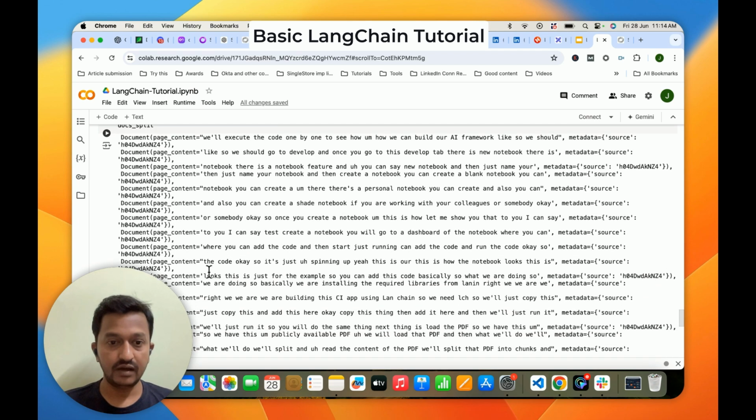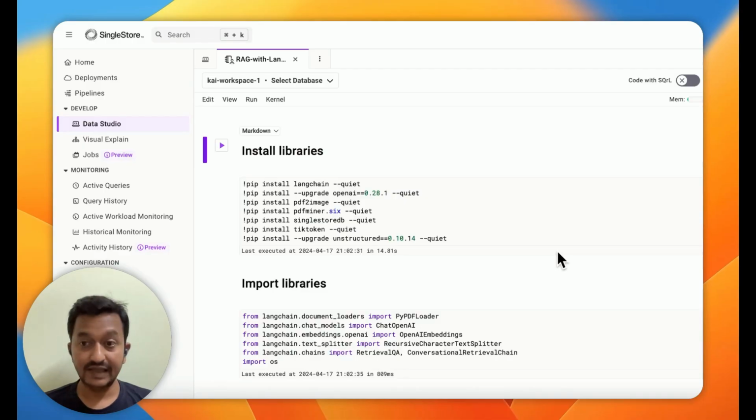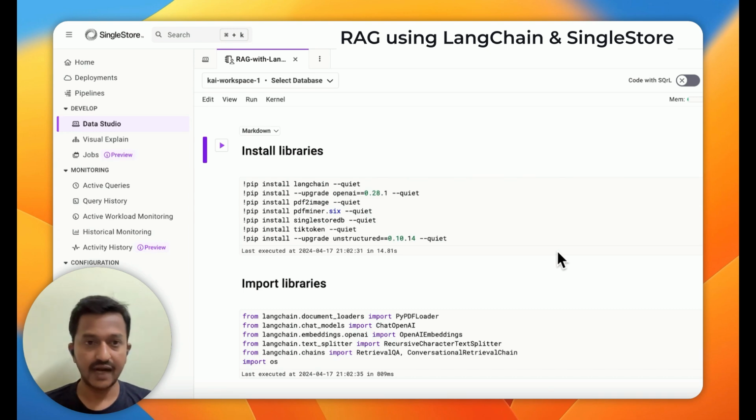Okay, and we can basically extend this whole tutorial to create a simple retrieval augmented generation (RAG) setup using many vector databases. And in the next setup, I'm going to show you how you can use SingleStore as your vector database, and combine all this and do basically a retrieval augmented generation. Okay, so let's extend our previous tutorial and build a simple RAG setup using LangChain and SingleStore as our vector database.